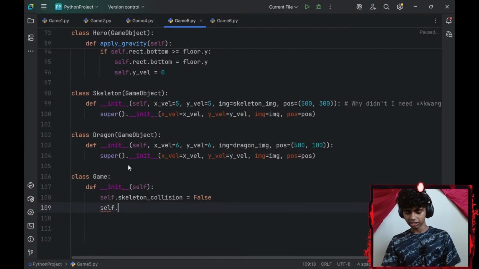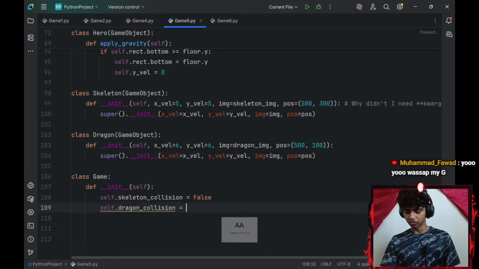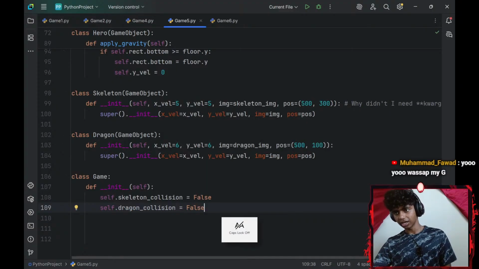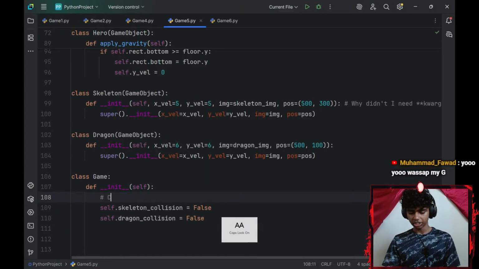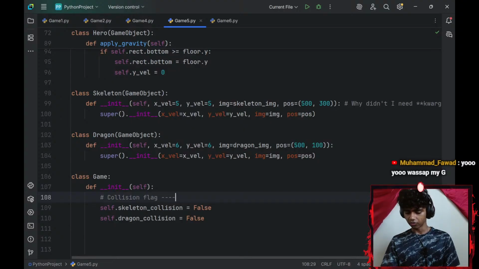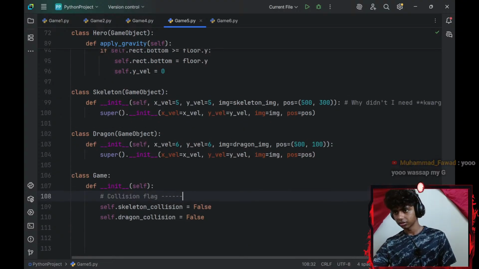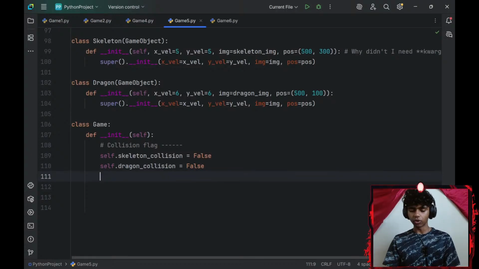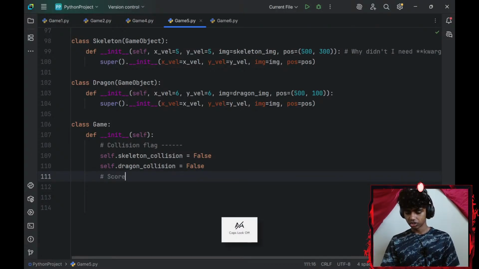self.dragon_collision equals false as well, because my dragon hasn't collided yet. I will go ahead and add a comment here that says collision flag 1, 2, 3, 4, 5, 6. Okay, and then I would need one for my scores. So I'll go with score 1, 2, 3, 4, 5, 6.